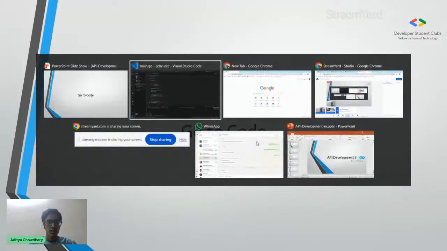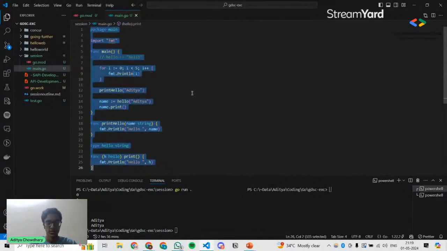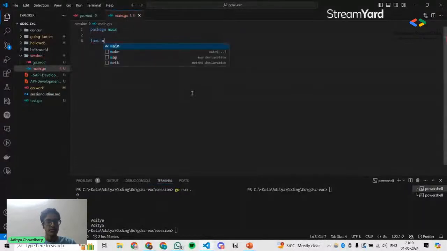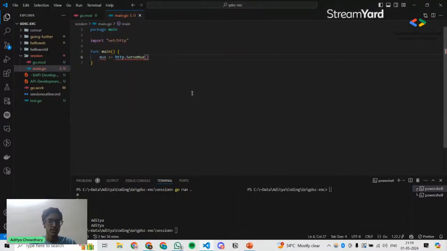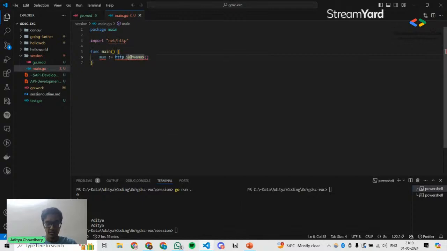So we're going to talk about how we can make a simple web application. So I'm going to delete all of this. We're going to add back package main and our func main. So what we want to do is, first we want to create a server mux. You can create a server mux by calling http.NewServeMux. And what this will do is create a server mux for you.